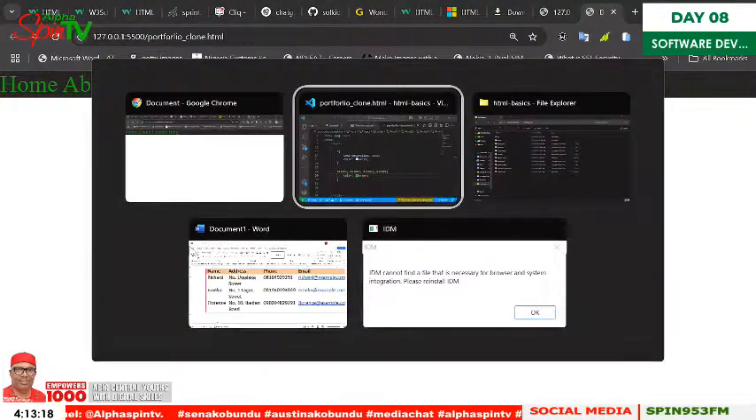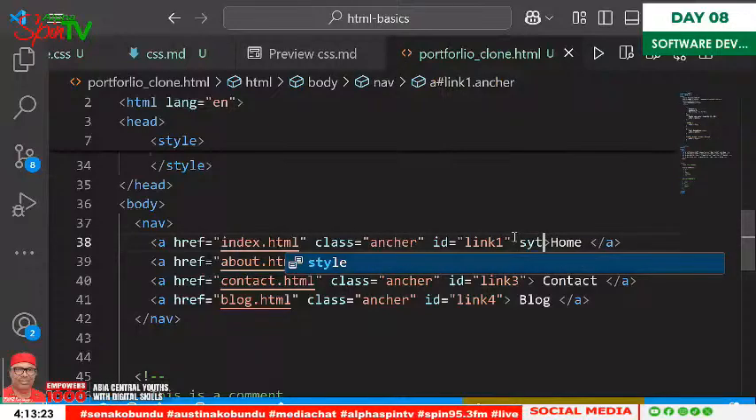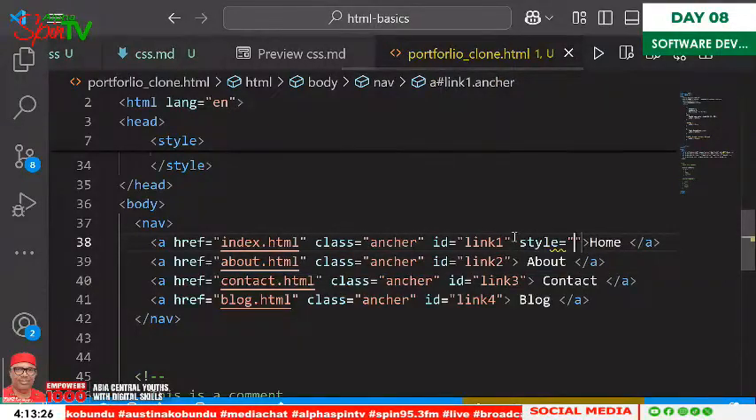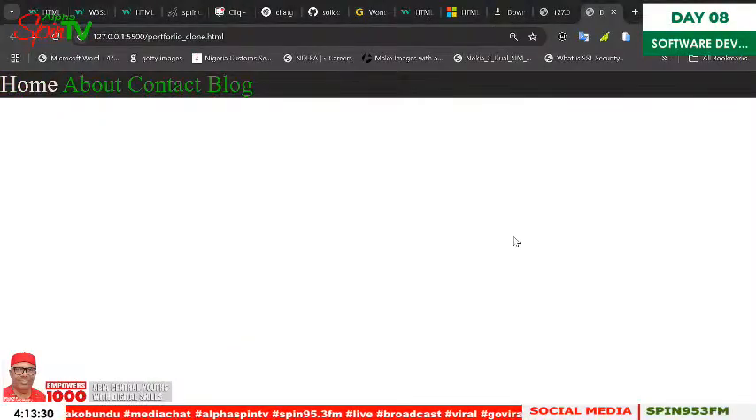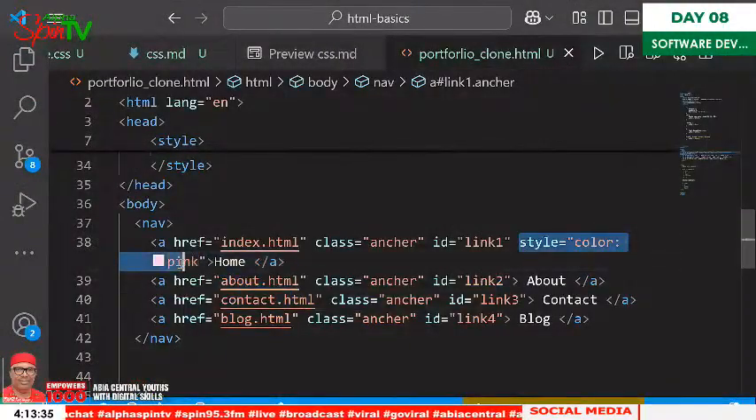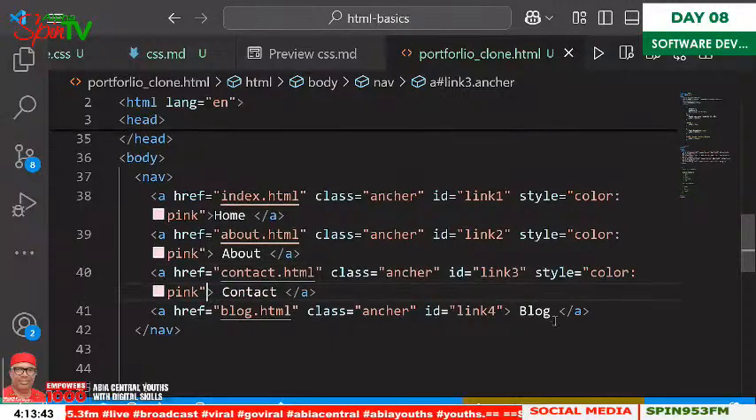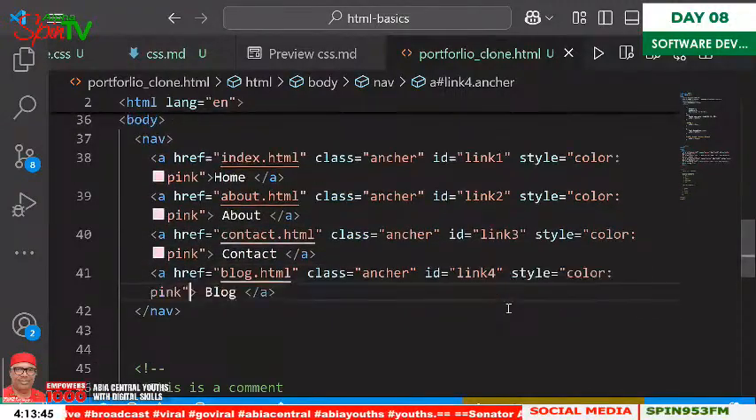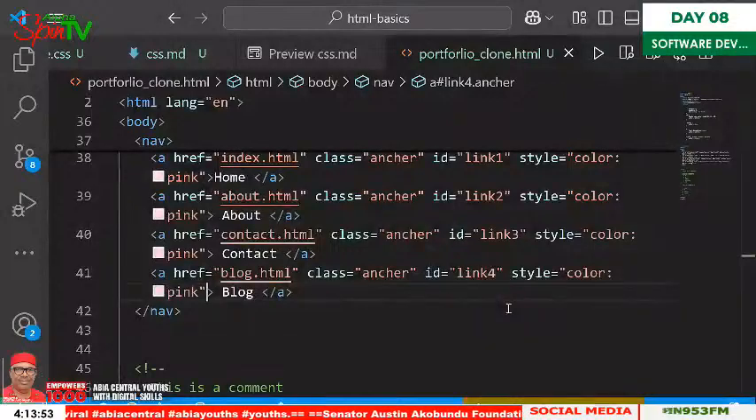Now, okay, let's now give it an inline styling. Let's give this one an inline styling. Let's give it an inline styling of color pink. Okay, let's give all of them an inline styling. What happened?